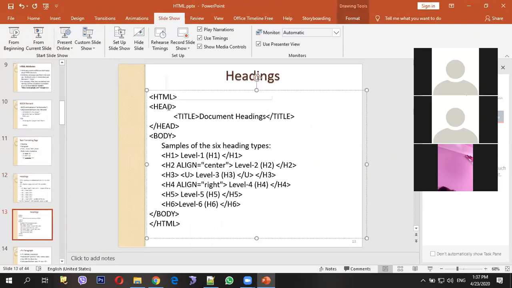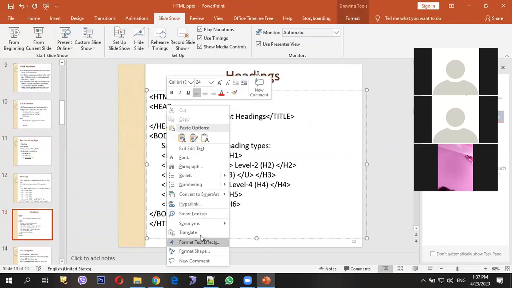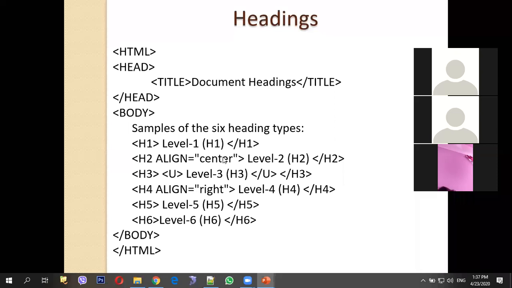So this one. In this example, the skeleton structure that should be there: html, html close, head close. Now this is quite clear. The head section is one thing, and the body is what we see. Within this body it says samples of the six heading types. This is the normal text. I haven't specified any paragraph or heading here, so the browser will show it with its normal behavior.